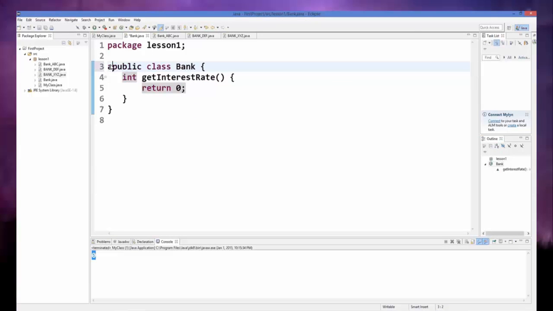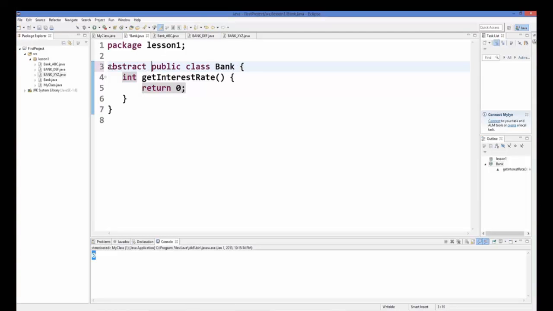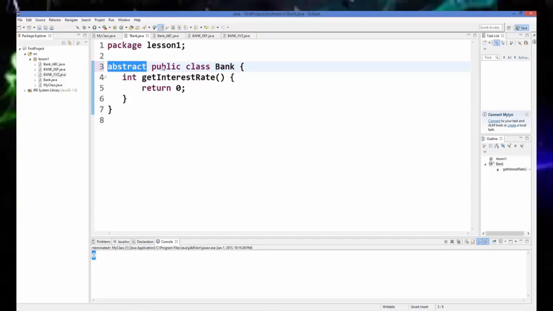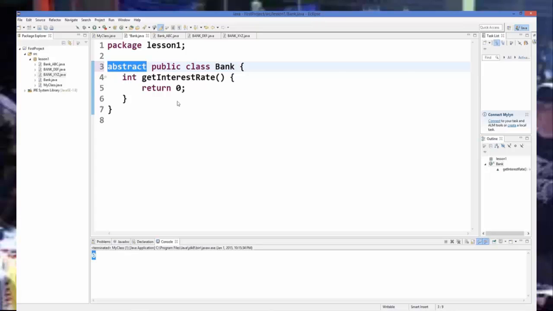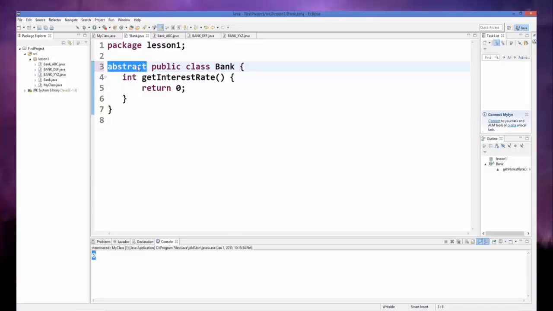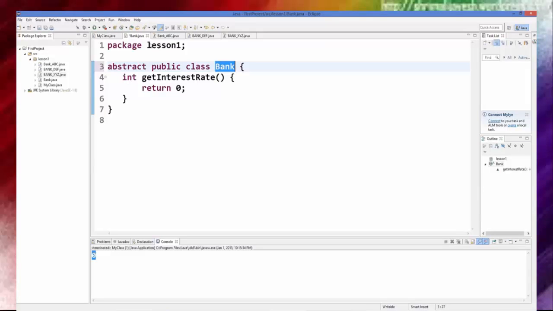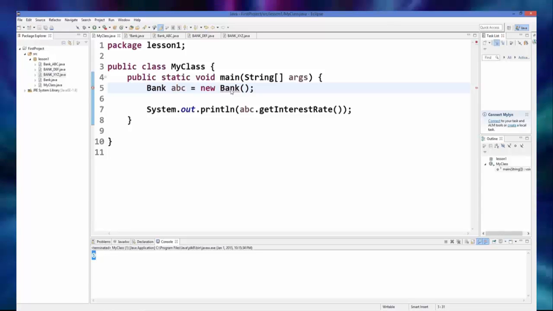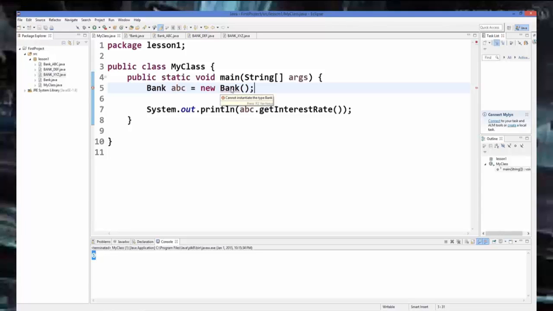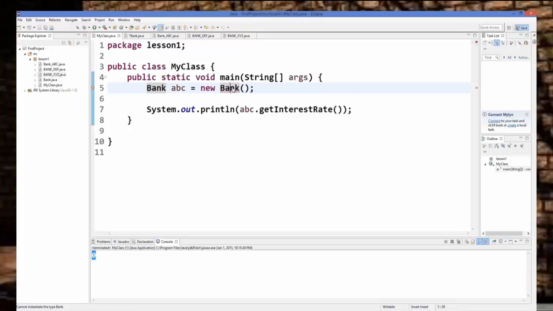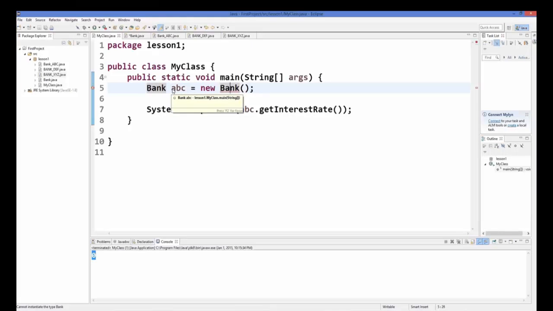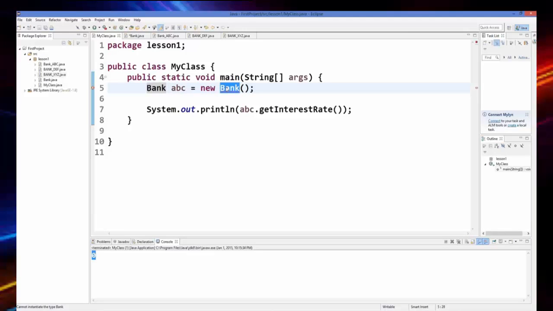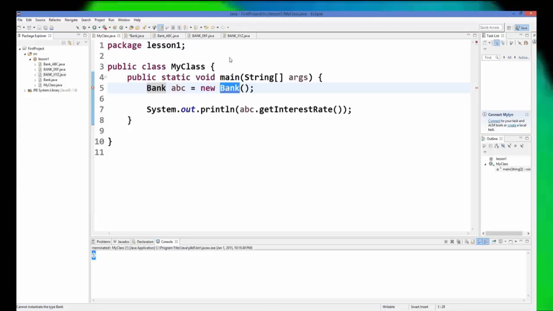You just need to write the abstract keyword before your class. This keyword, when you add it to a class, makes your class abstract. And as soon as you add this keyword to your superclass, which is bank, you see here that this object creation is not possible anymore, because this is the basic property of an abstract class, that you cannot create any object from the abstract class, but you can create a reference from its subclasses.